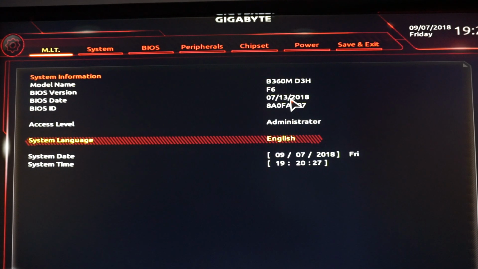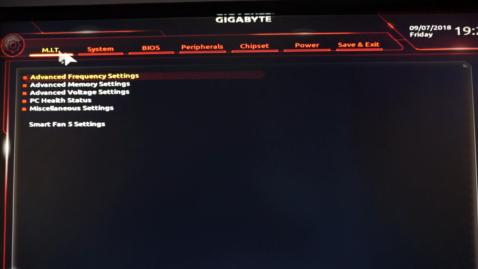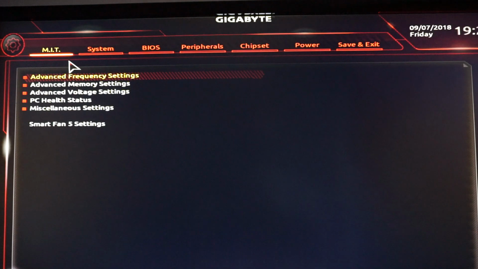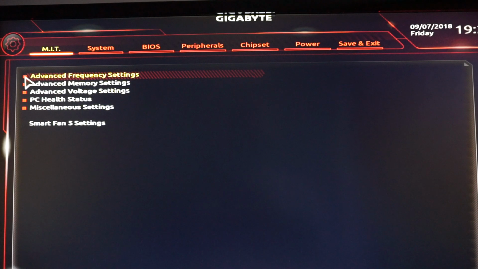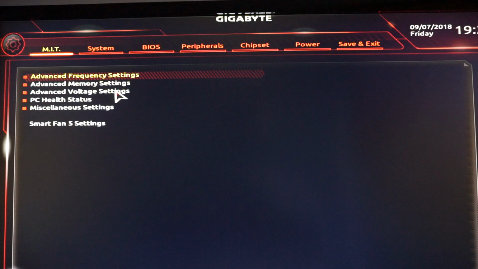The BIOS date you can see here, so 13 of July 2018, and pretty much this sums the MIT first window. So in the MIT tab, we have the advanced frequency settings, advanced memory settings, the voltages, PC health status, miscellaneous, and the Smart Fan 5 settings. Let's click on every one.